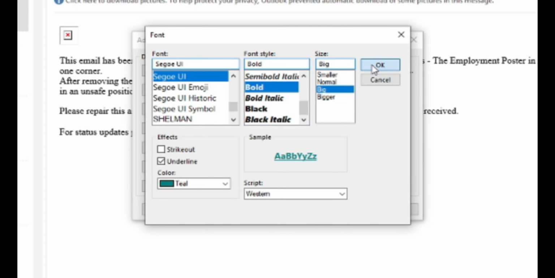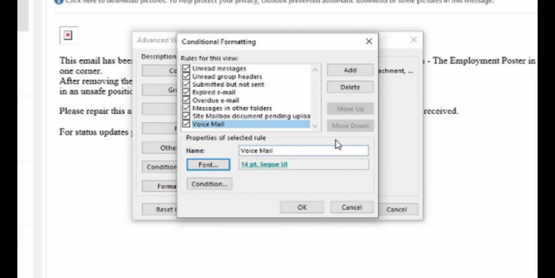Click the OK button on the font dialog box. Now you're not done. Don't click OK yet, because all we've done so far is set the format. Now we need to set the condition. What condition is going to trigger this format? Just because you named it voicemail doesn't mean it's going to know what's happening over here in my inbox. So we have to click on the condition button.